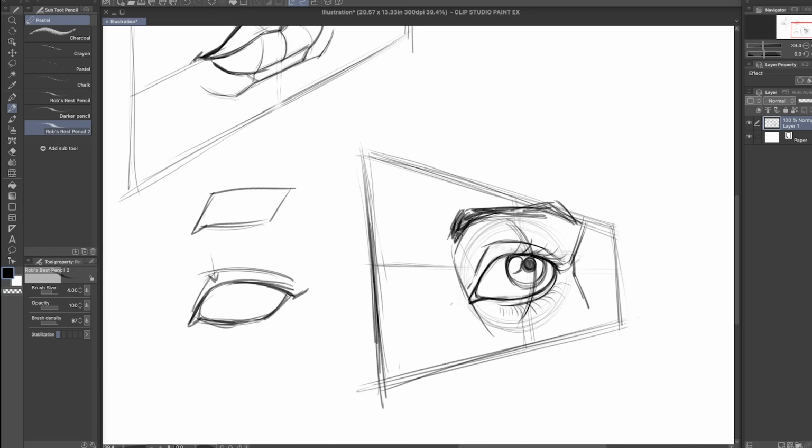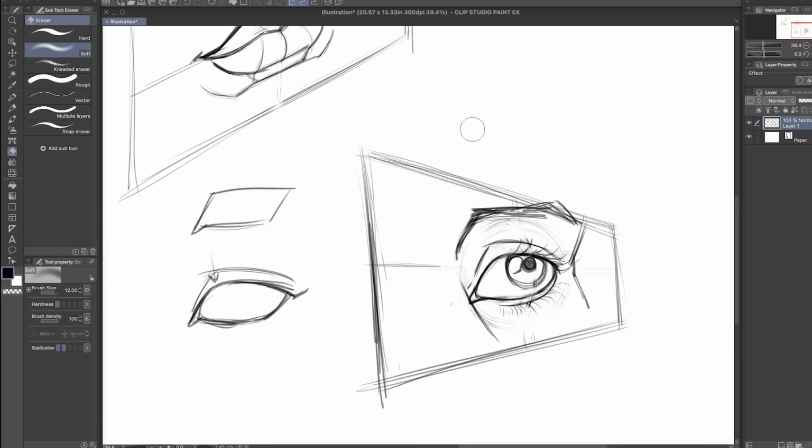And a lot of times from an angle like this, the nose will block the eye. So we want to get some of that in there if we're going to continue on with this face. But now we can start to get rid of some of these other construction lines and bring it all together. So let me go ahead and do that.